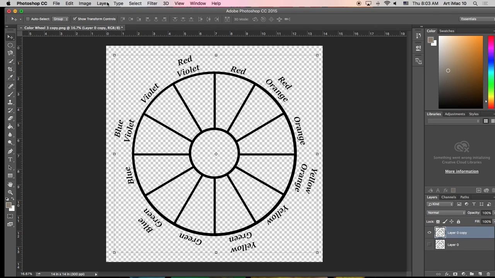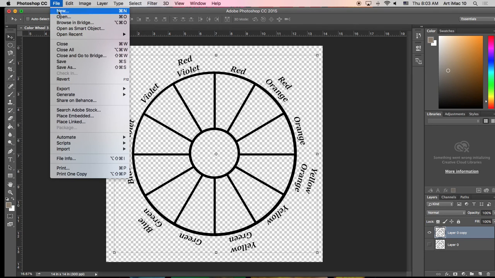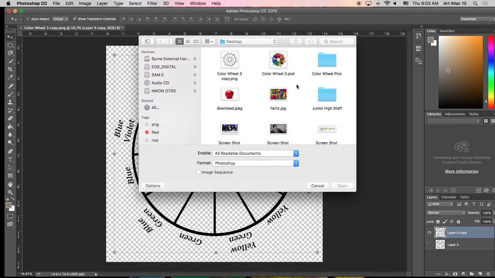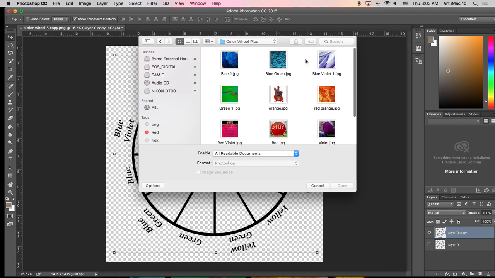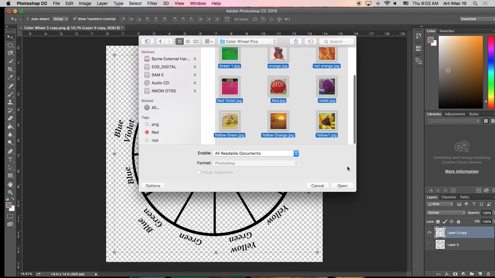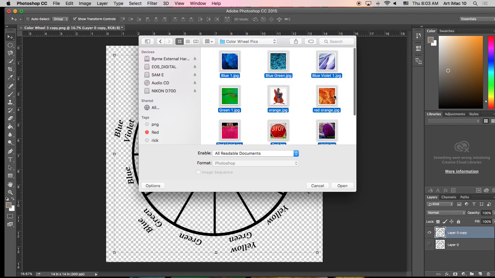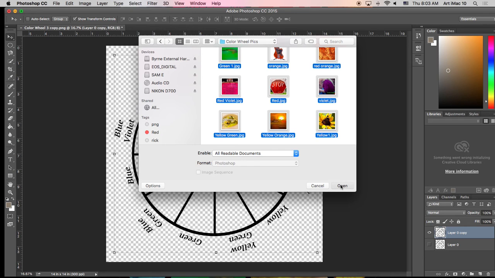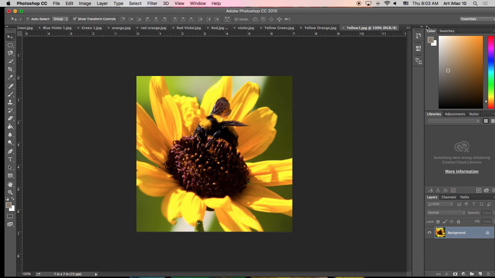Okay, next you're going to open up all 12 of your images. I've already put mine into a folder on my desktop, so I'm going to go to File, Open. I skipped these steps because we've done these several times now. You should understand how to do these in your skeleton notes. On the desktop, I have color wheel pics right there, and I have all 12 of my images plus my PNG, I think. Nope, just the images. All right, then we'll click Open, and it's going to open up all the images at the top here.